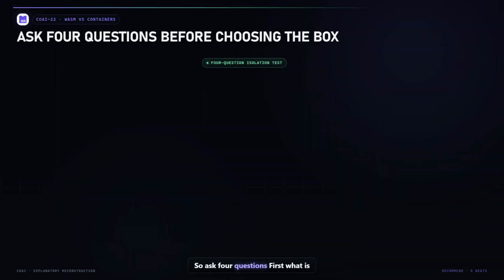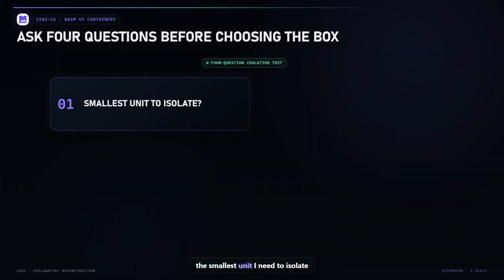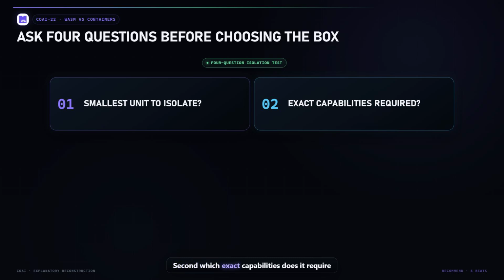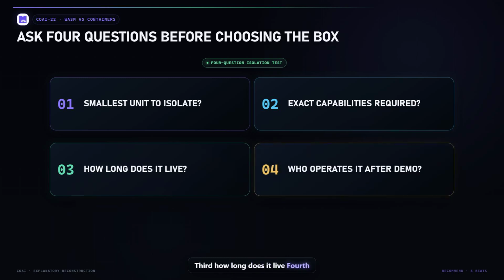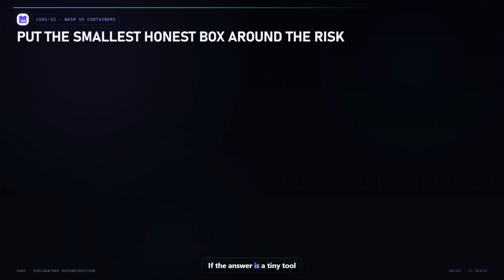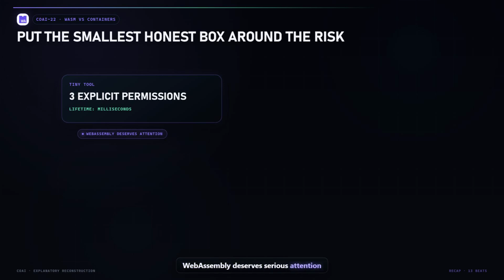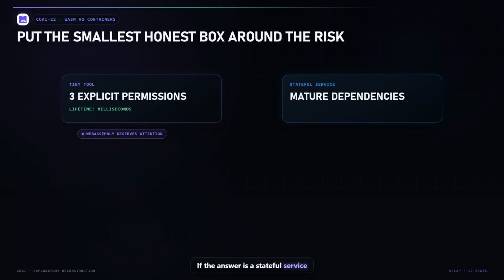So ask 4 questions. First, what is the smallest unit I need to isolate? Second, which exact capabilities does it require? Third, how long does it live? Fourth, which operational system must support it after the demo? If the answer is a tiny tool with 3 explicit permissions and a life measured in milliseconds, WebAssembly deserves serious attention. If the answer is a stateful service with mature dependencies and a team already operating containers, Docker is not being killed. It is doing a different job.